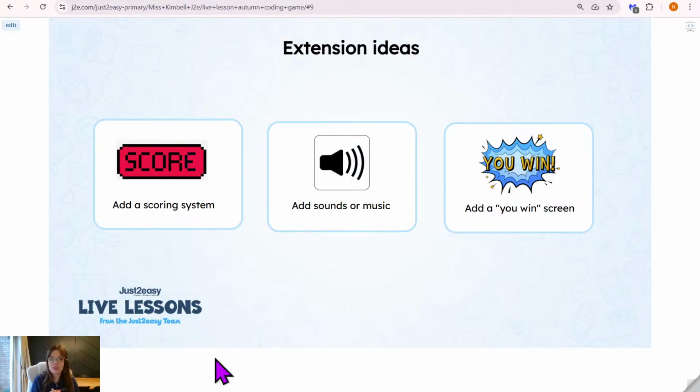Okay, so class, to make your game even better, think about adding in a scoring system. You could add some sounds or some music or some sort of audio that happens when the squirrel touches the acorn, for example. Or you could add a you win screen. So I'll leave all those ideas with you. If you do come up with those ideas, I would love to see them.